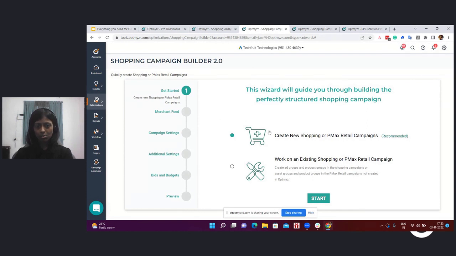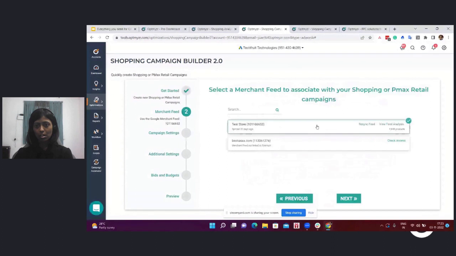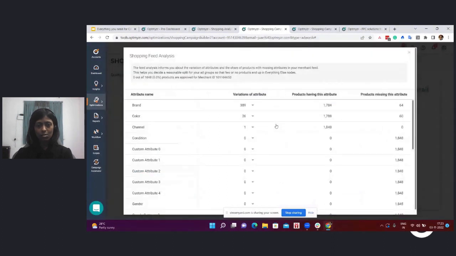Let's just dive right into it. So I'm just saying create a new shopping campaign. And now this particular part is interesting because you can also quickly analyze your feed right here. So what we are telling you is that these are the different attributes and these are the variations of that attributes that you have. And we're also saying how many products are missing that particular attribute.